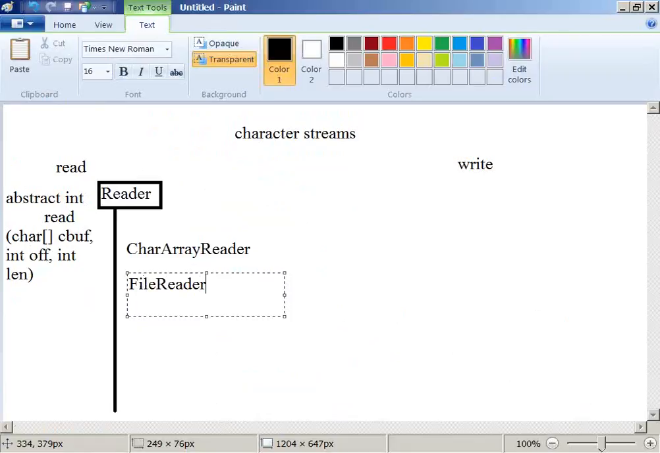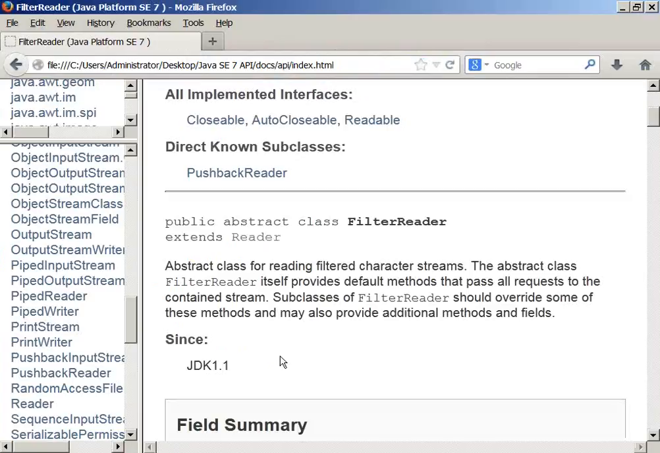File reader. What is the difference between file reader and file input stream? Simple difference: one reads the data in the form of bytes, one reads the data in the form of characters. Buffered reader. Data input stream reader? No, you don't have a data input stream reader.